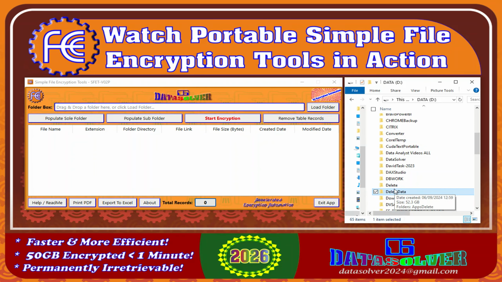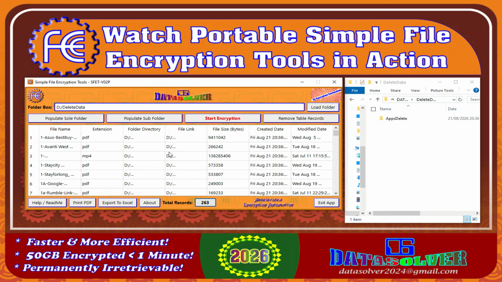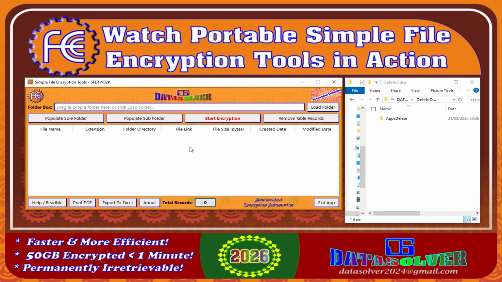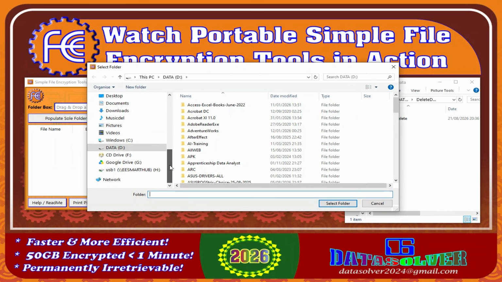This one, and let me demonstrate the two methods. You can drag. When I click populate subfolder, let me tell you the reason why it's not showing anything. Nothing is in this folder as a single file. We have only inner folders. If I click populate subfolder, you're going to see everything, 263 files, as we showed initially. And to use the remove table, you click this, it's going to remove everything. So now let us do the load folder via Windows Explorer.